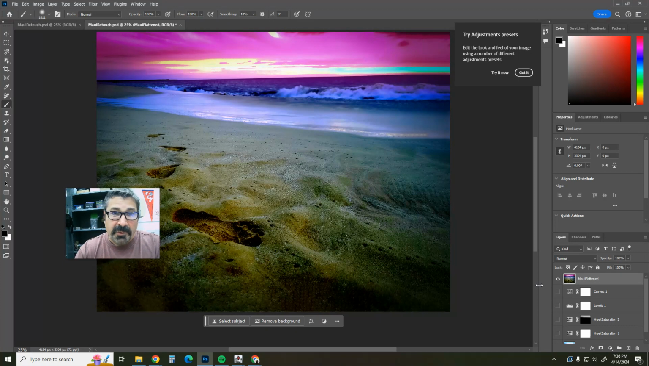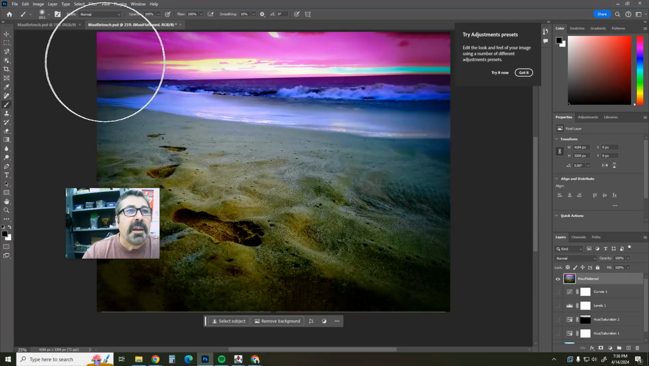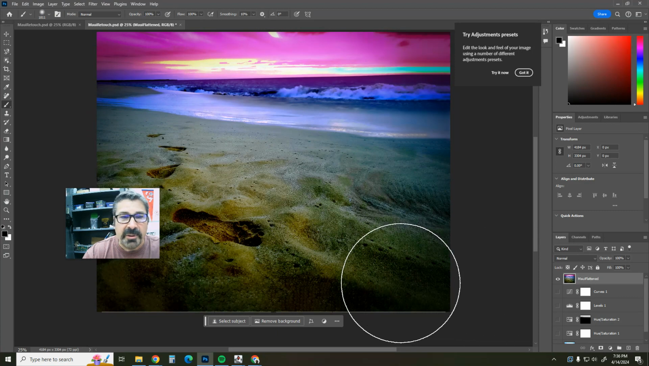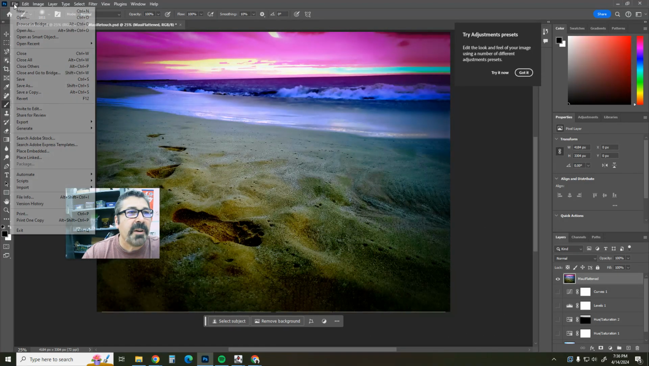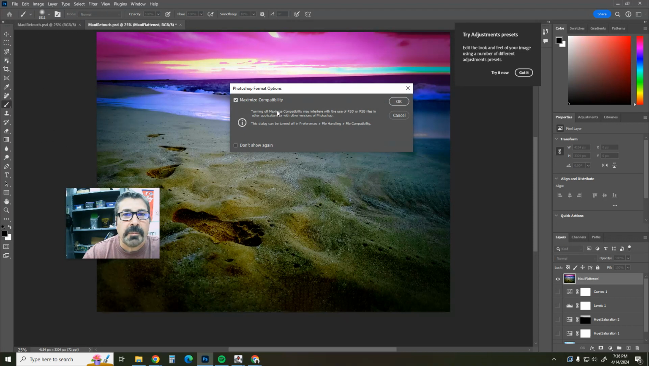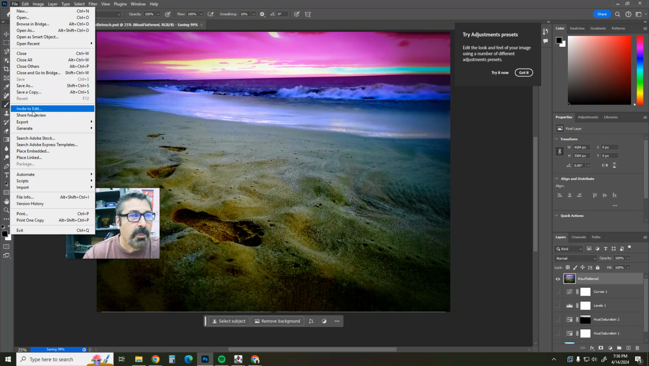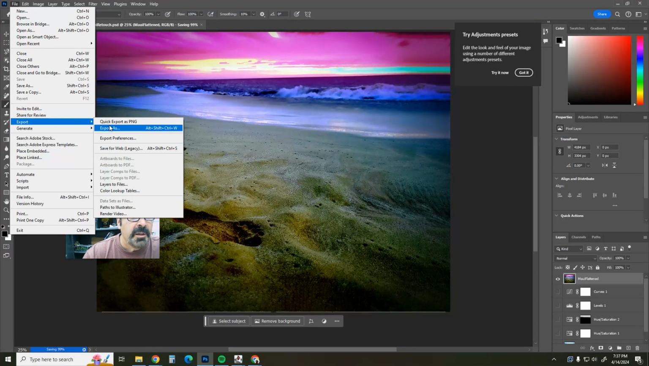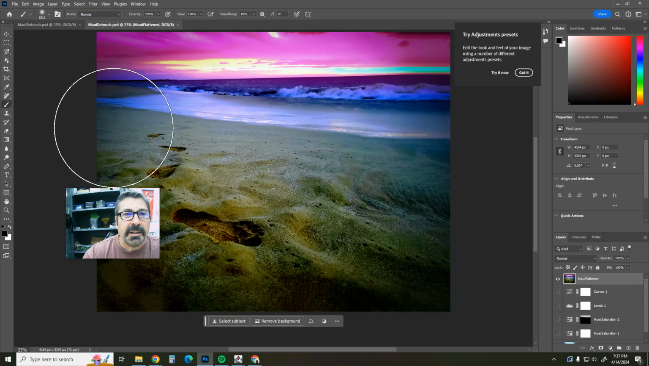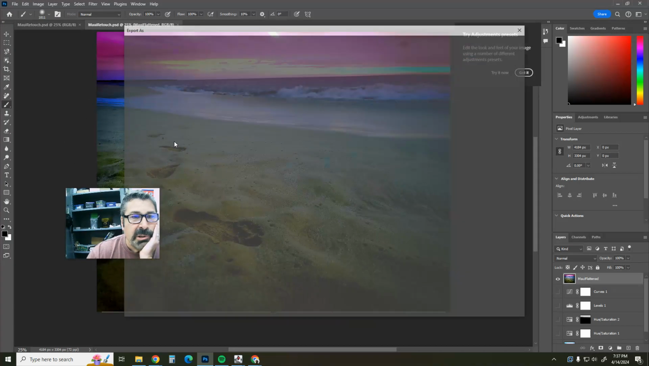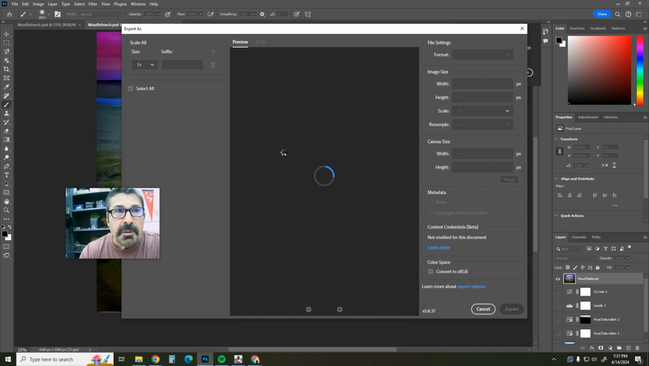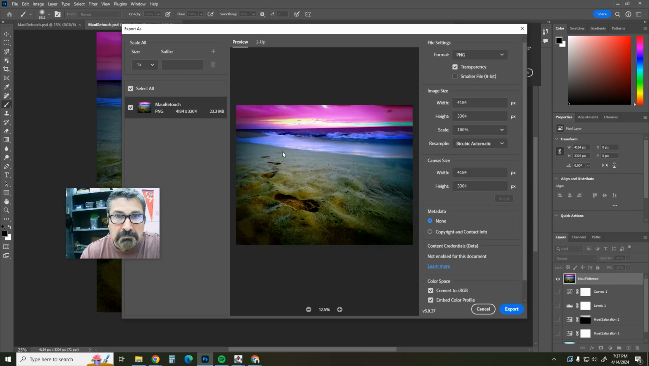Okay, so there it is. So now we're done with the picture, and now that we've done everything we have in Photoshop, we're going to go File, Save, and click OK. And then we're going to export it back as either a JPEG or PNG. So I'm going to go Export, Export As. Okay, so we're going to export it as a PNG.